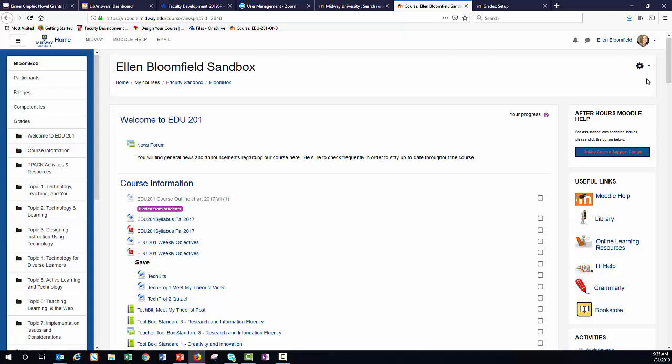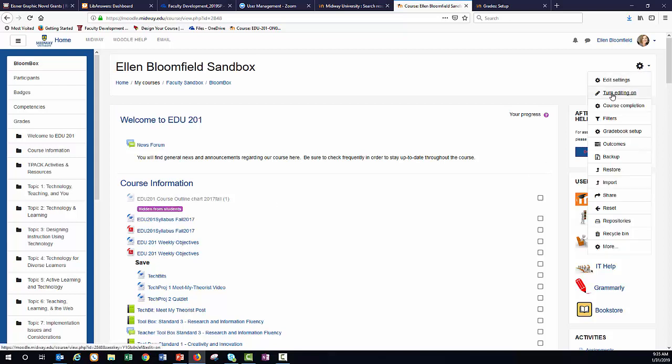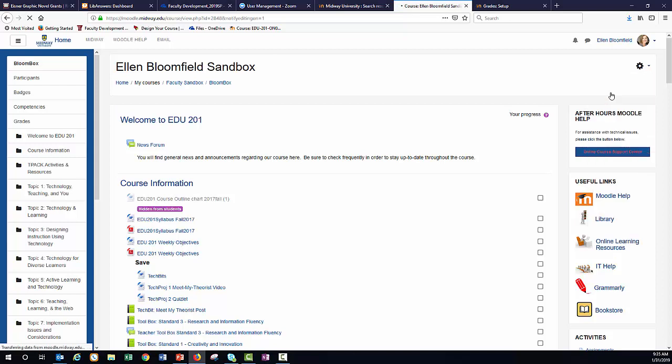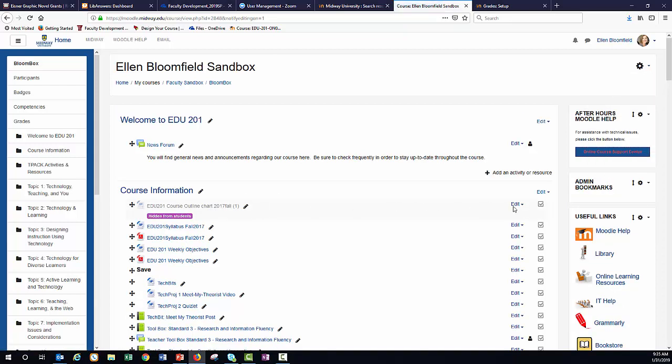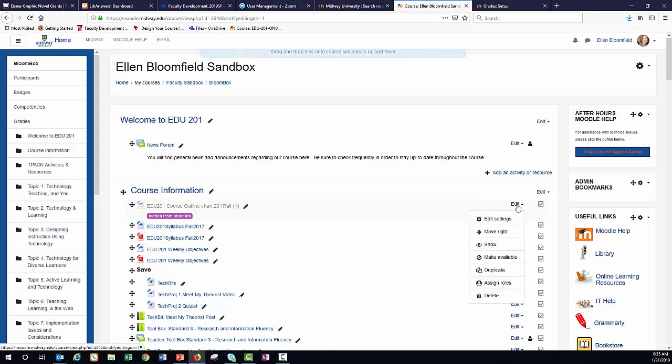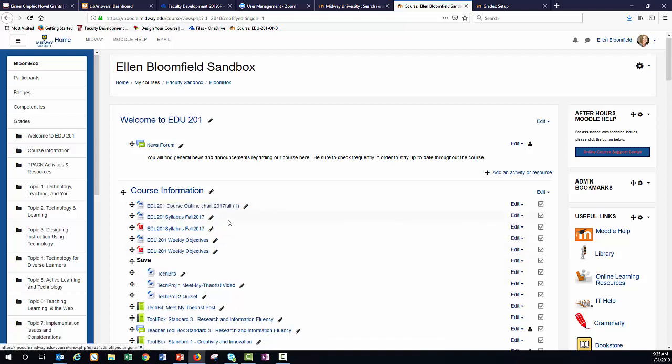So to fix this, you turn editing on, come over to the activity that you want to be shown, click edit, and again, you'll see here that the eye has a line through it. That means it's currently hidden. To show it, this is an action button. I click show. Now the students are able to see that document.